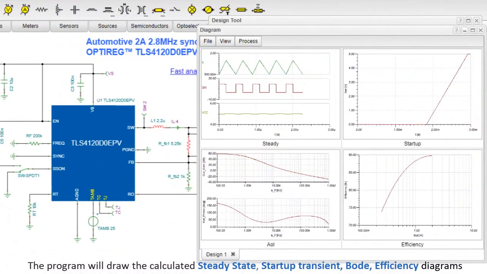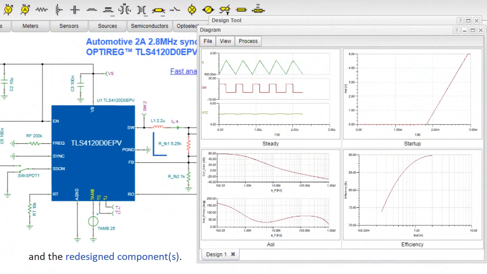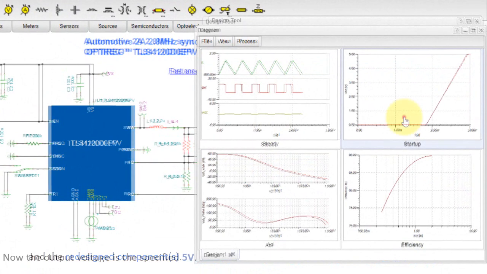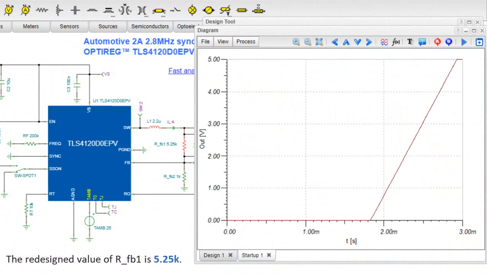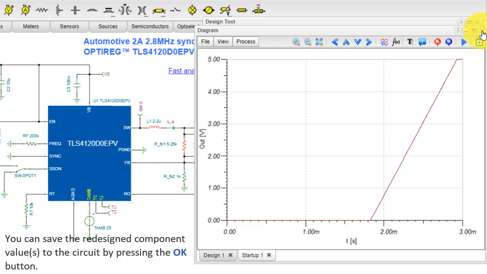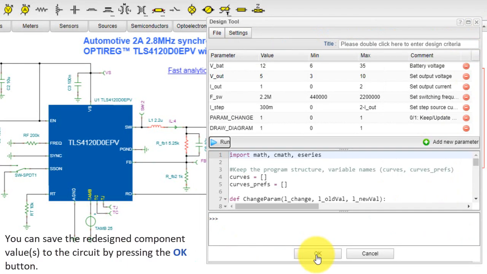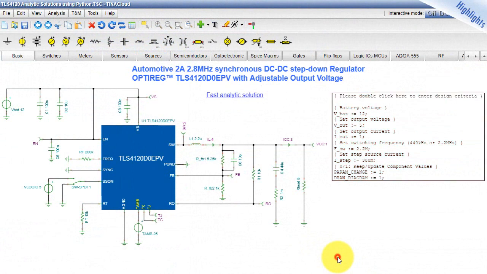The program will draw the calculated steady state, start-up transient, Bode, efficiency diagrams, and the redesigned component. Now the output voltage is the specified 5 volt. The redesigned value of RFB1 is 5.25 K. You can save the redesigned component values to the circuit by pressing the OK button.